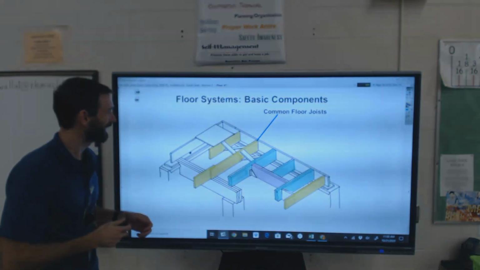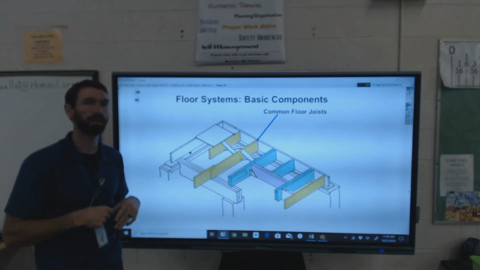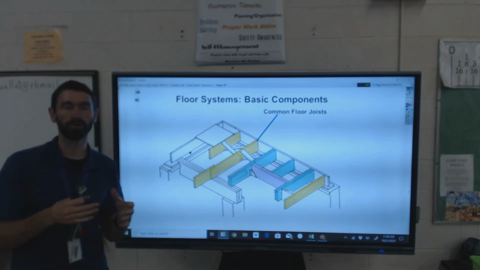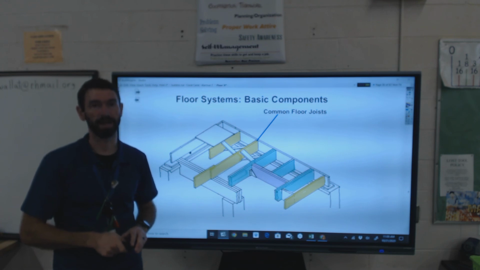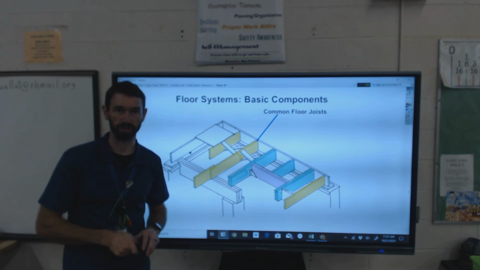So the next video that we're going to do is all going to be about floor joists. So I'm going to stop here, and that's it for this video. However, for today's assignment, there's going to be a floor joist layout video that I want you to watch. But there's more details in your campus assignment about that.